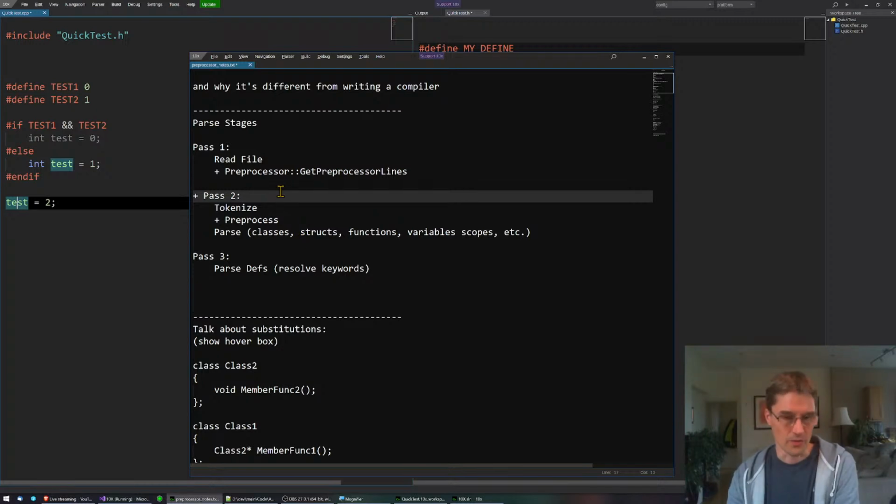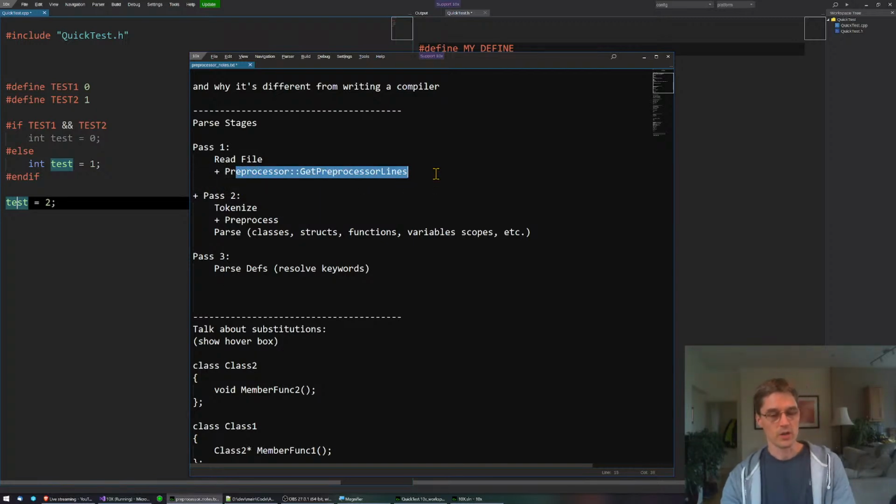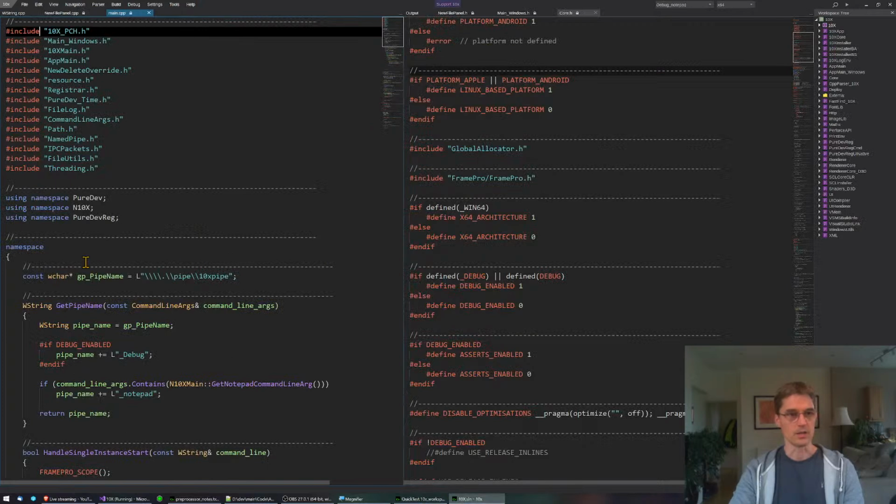Because in a way, the preprocessor is not that complicated. It's just text substitution, really, and it's a very simple language. But it's just a little bit fiddly. So yeah, what does this line do? The get preprocessor lines. So what I do is, as I said, I want to actually use the include lines. Let's go back to the example.